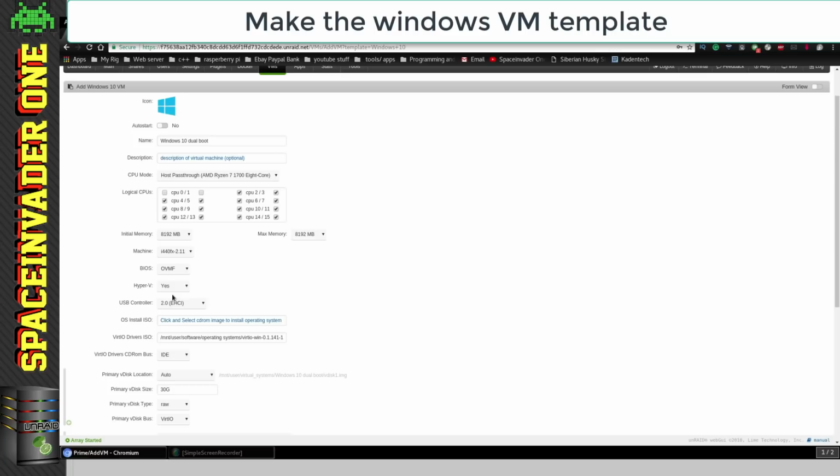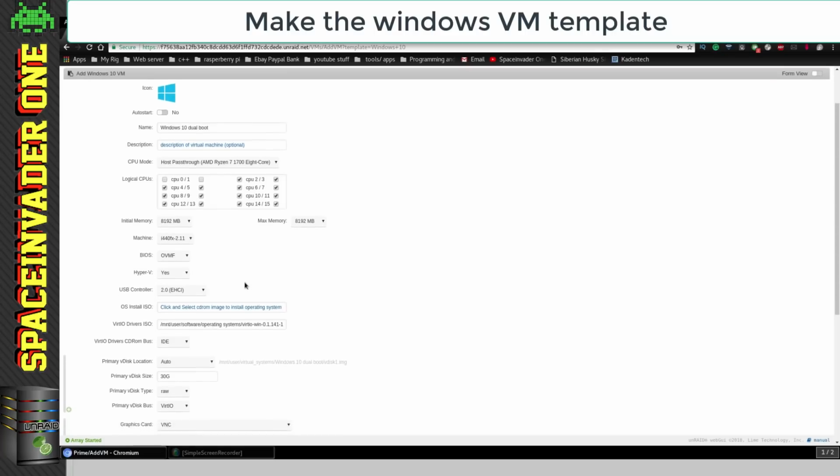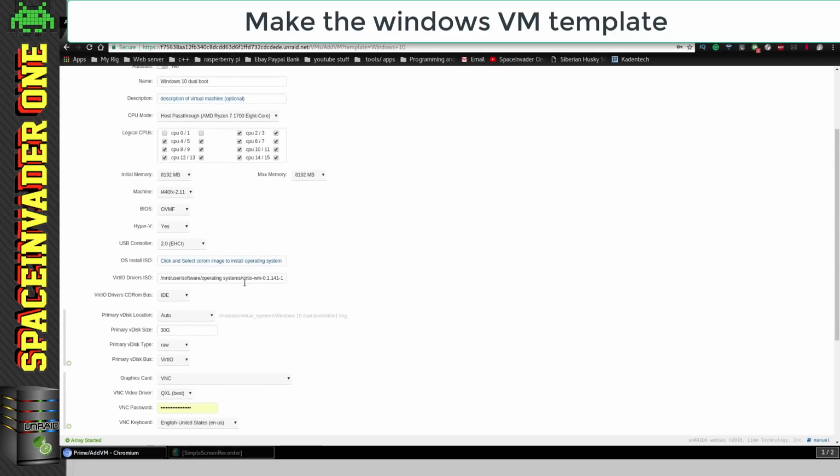But one thing to note here, if you're wanting to pass through an NVMe drive and boot from that, then you are going to have to use the OVMF BIOS. So you must have installed Windows using UEFI. Okay, next. So obviously we don't need to have an install ISO, but we are going to need the virtio drivers, because we're going to have to load in those when we first boot this up as a VM.